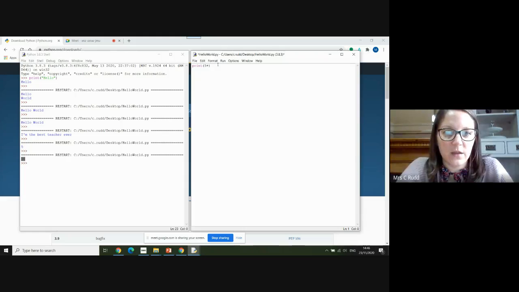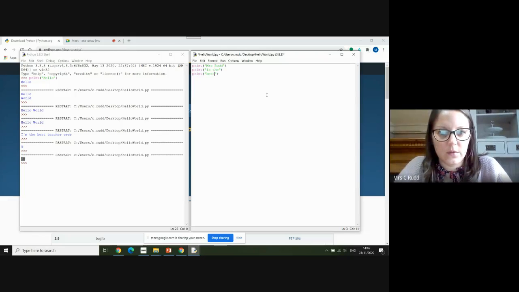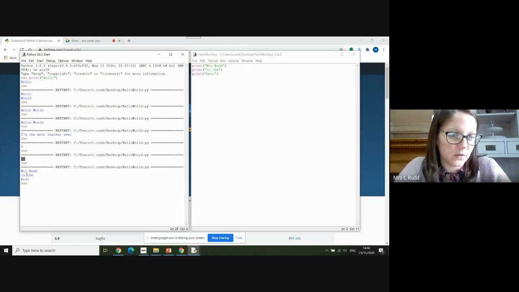Obviously, if I wanted to go on separate lines, I could say print, Mrs. Rudd, print, and so on. What would save me time is if I just copied and pasted this. Is the best. Save it. That would then put text on three different lines if that's how I would like it to go.